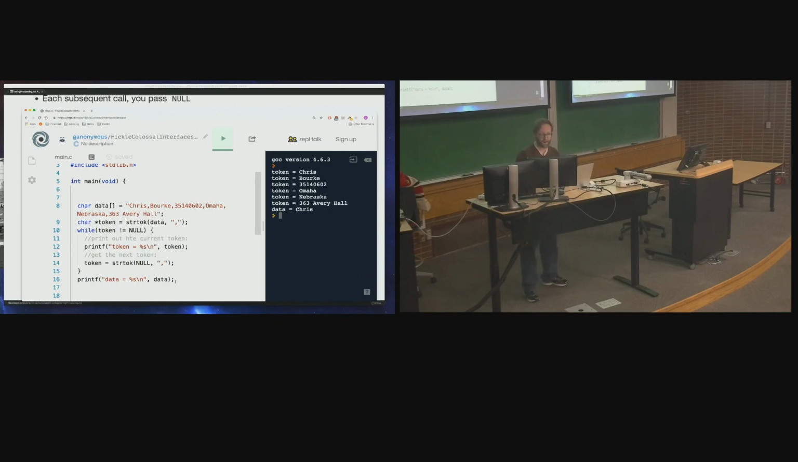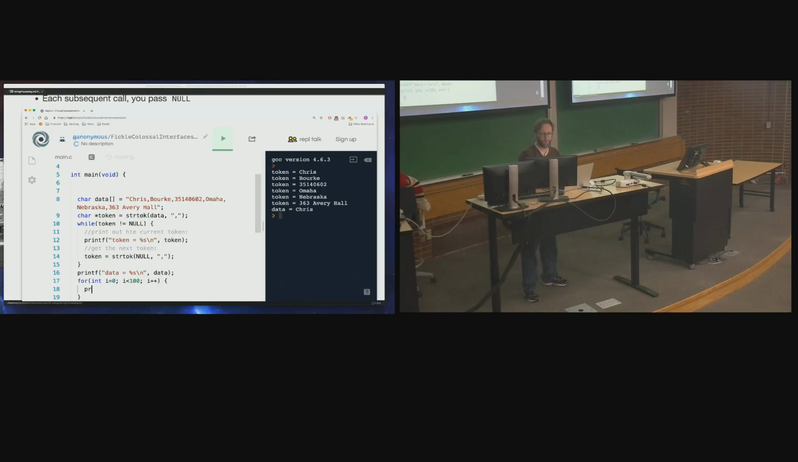To see that in action, let's go ahead and actually print: for int i equals 0, i is less than, let's say 100, i plus plus, printf. Let's print out every single individual character in data sub i. There we go. Probably don't need to go that high, so let's just go 50. There. So there's Chris. There's the first token. What's it printing out right here? What would normally be between there? That would be the comma. But the comma is now gone.